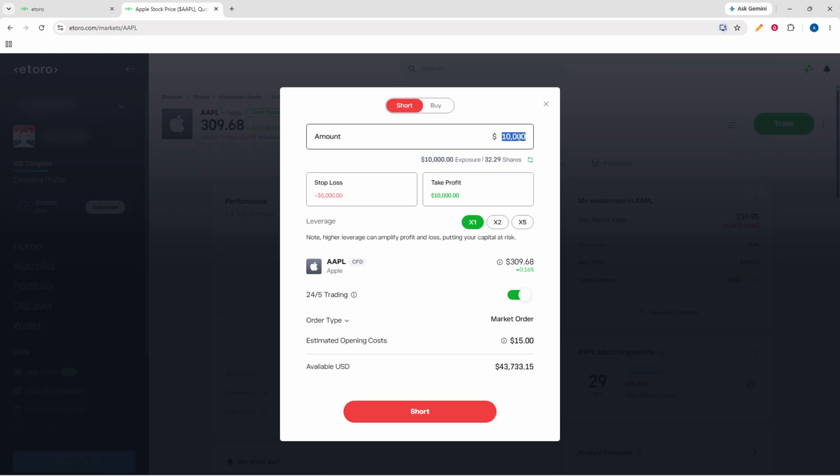Depending on the version of the platform you are using, you may be able to set the trade by dollar amount or by units. Enter the value that matches the position size you want to open. As you do this, the platform may update the trade details automatically, including margin or exposure information shown in the window. After that, adjust the trade settings if needed.